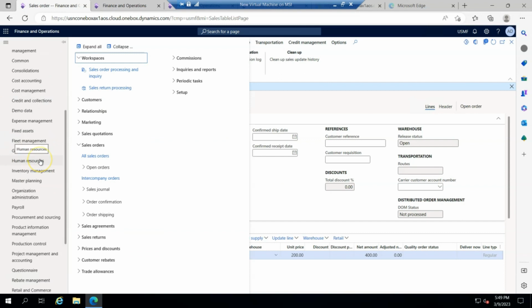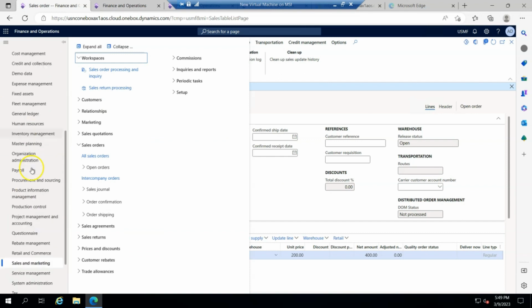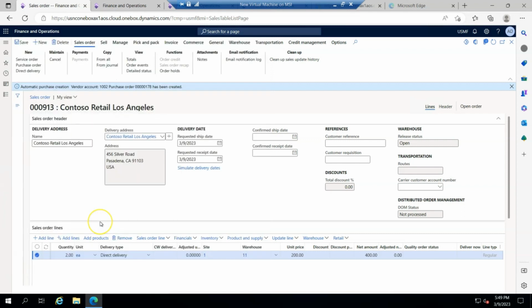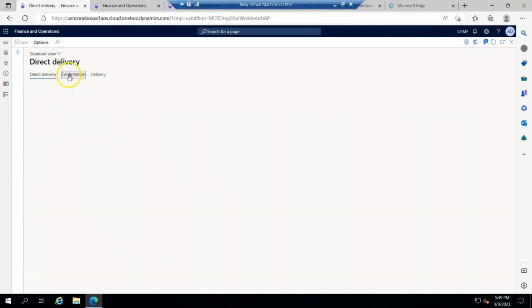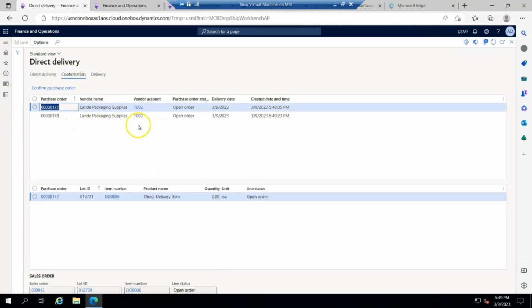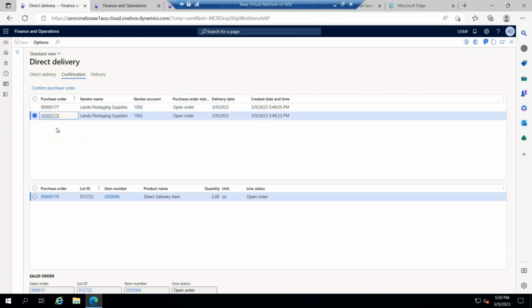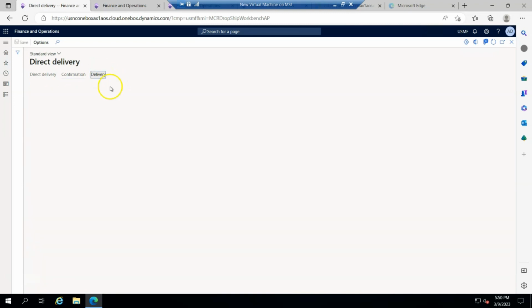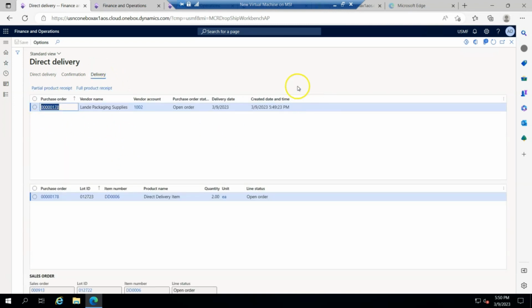For this, I am going into the Procurement and sourcing module, then Purchase order, then Direct delivery processing and Direct delivery. Okay, I click on confirmation. Here I see there are two orders available. Our latest is 00178. I select that and confirm that purchase order. And if I click on the delivery button, you can see the 178 purchase order is available for delivery, and it is against sale order 913. And I click on full product received.